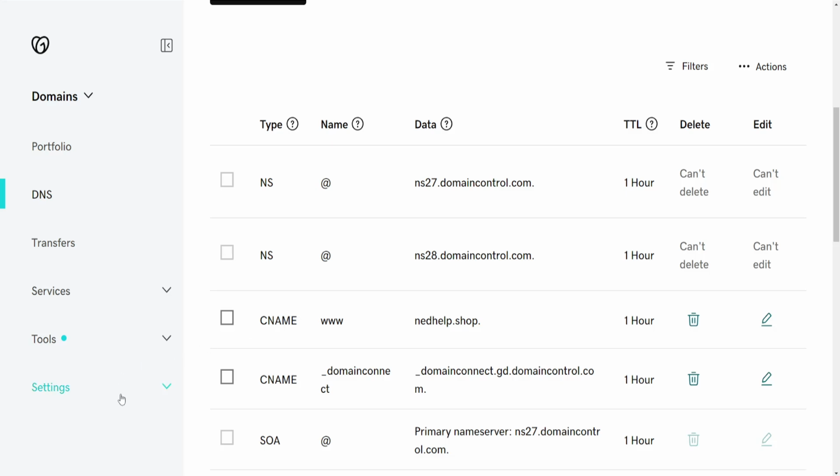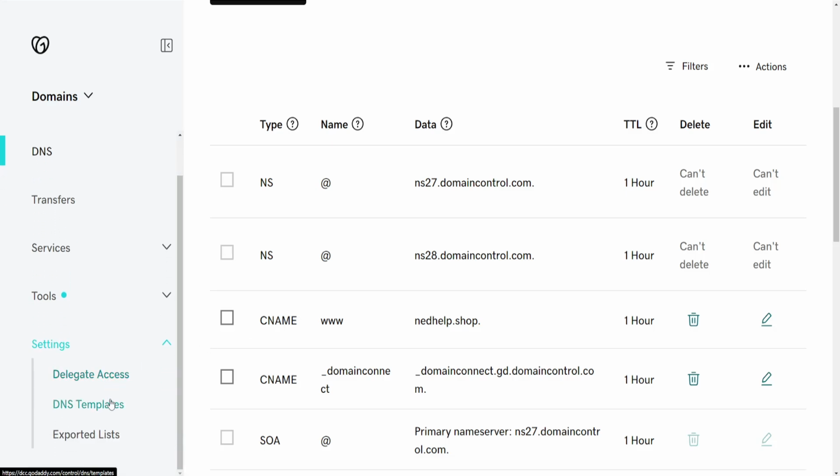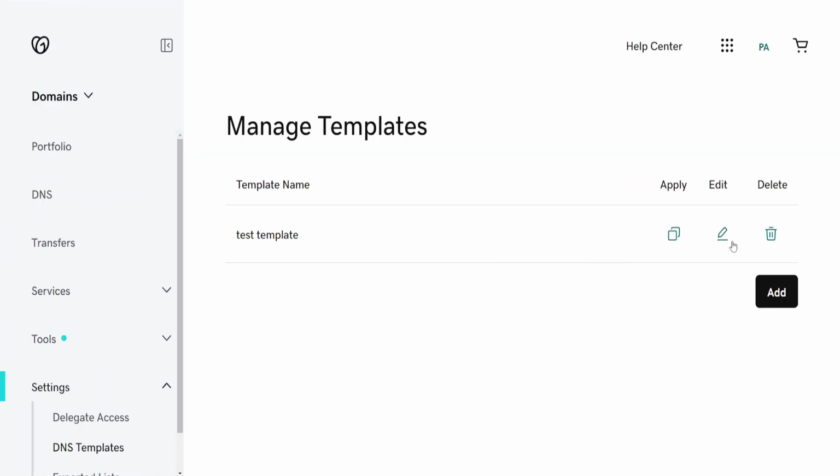And you can always come back to the preset that we created here from the DNS templates, and we can apply it by clicking on this button here.